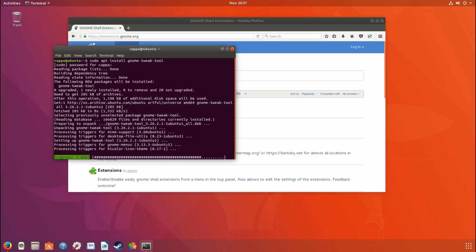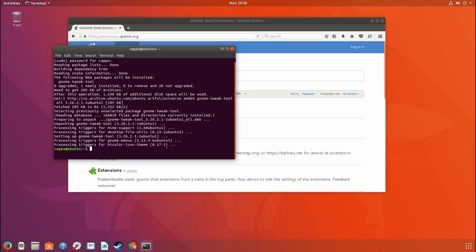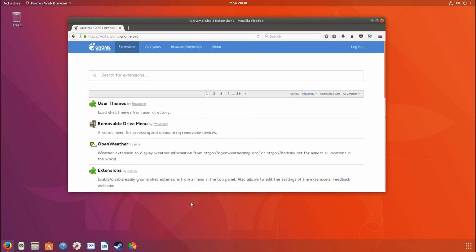I'm going to let that process. Doesn't take very long to do. Alright, we'll go ahead and close that out. And I want to take a look at the Tweak tool for just a quick second, just to show you guys what that looks like. In fact, we're going to keep that minimized as well.